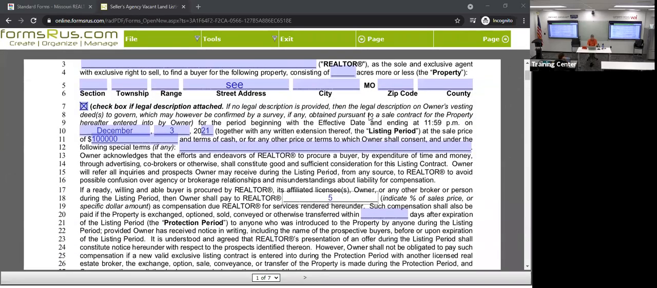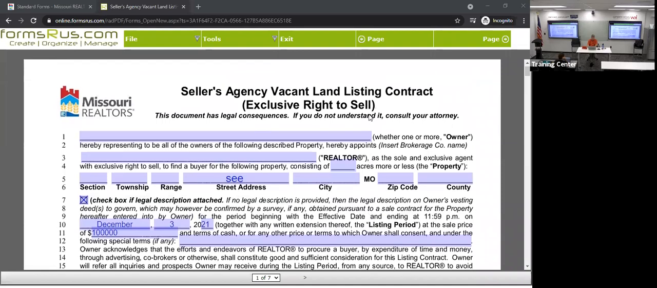We just covered the fact that this up here is very similar to what you're used to on the residential contract.